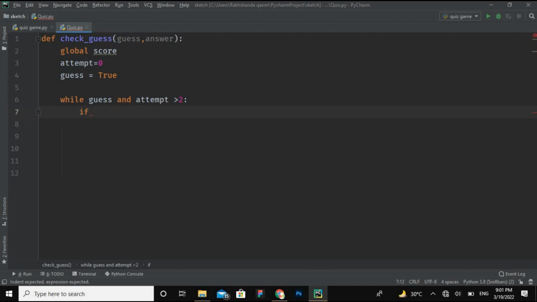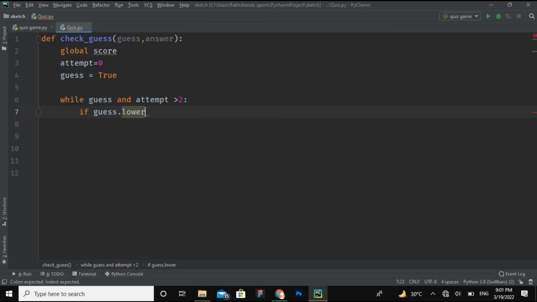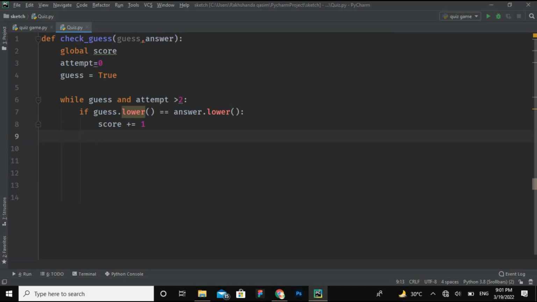So if guess dot lower is equals to answer dot lower, which means that if the user has guessed the correct answer and he or she has typed the answer in lowercase, so for that we have used this dot lower, and then update the score. So score plus equal to 1.